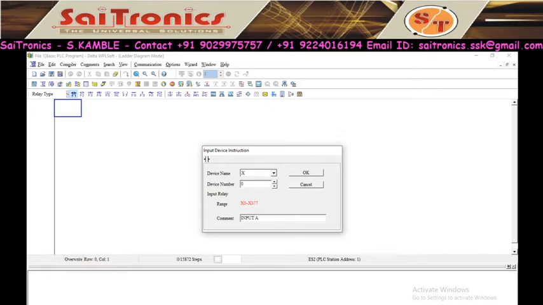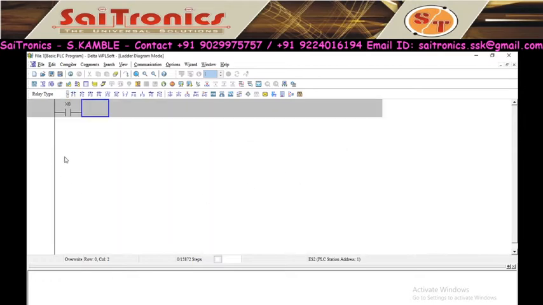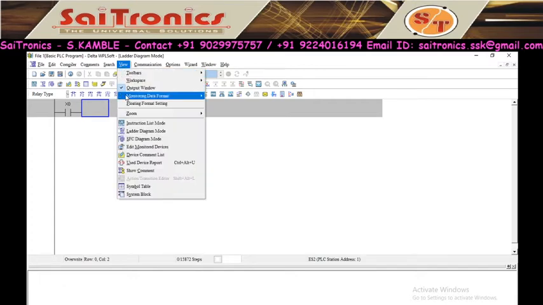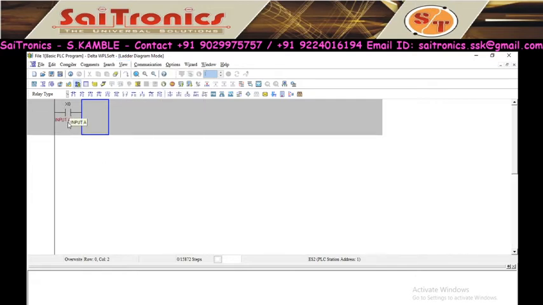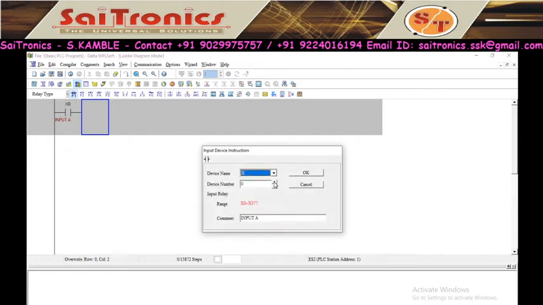Input A. So this is my switch. I'm not observing input A, so I can observe it by using view and show comments. So X0 input A. Then I will open this second input X1. I will write input B.